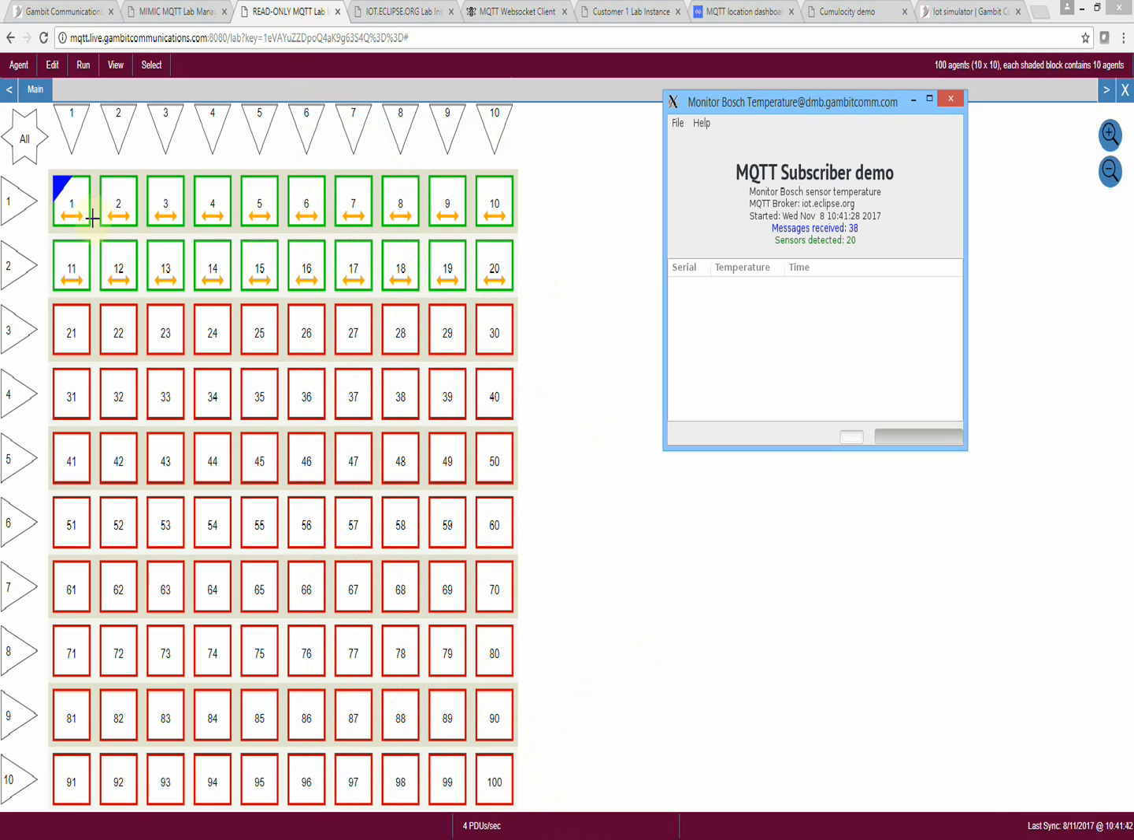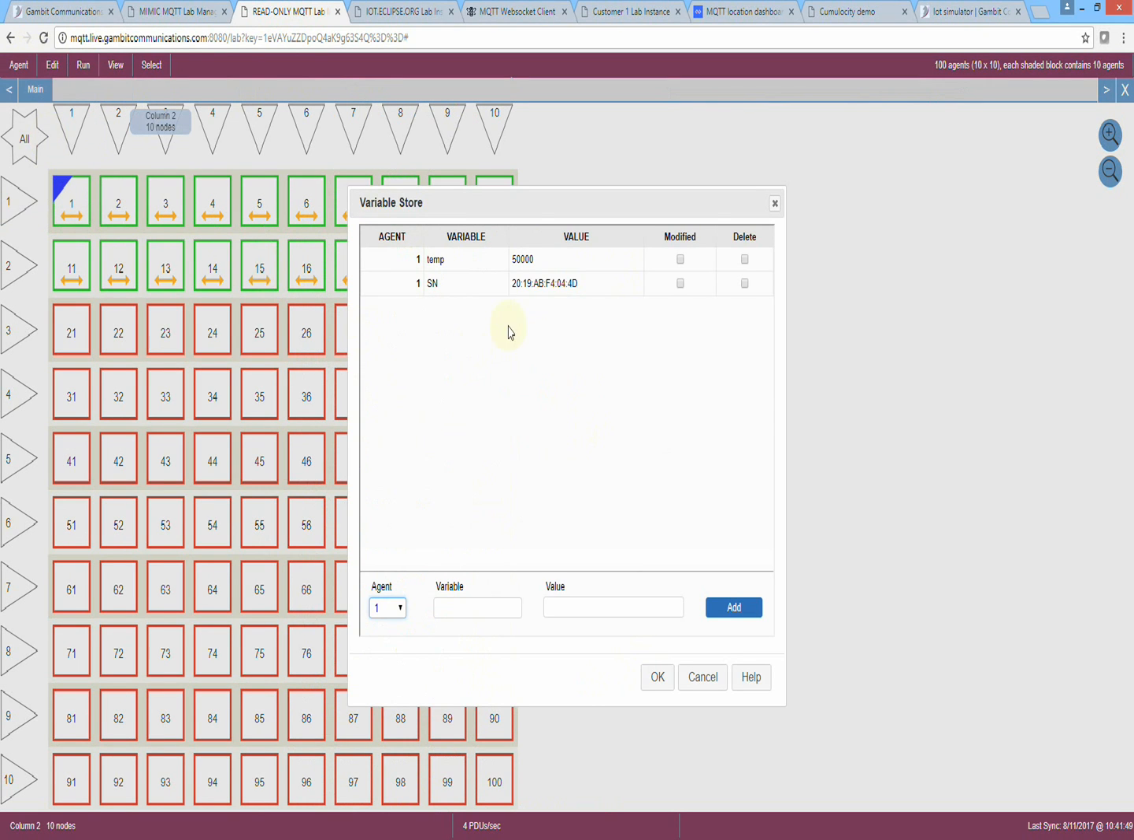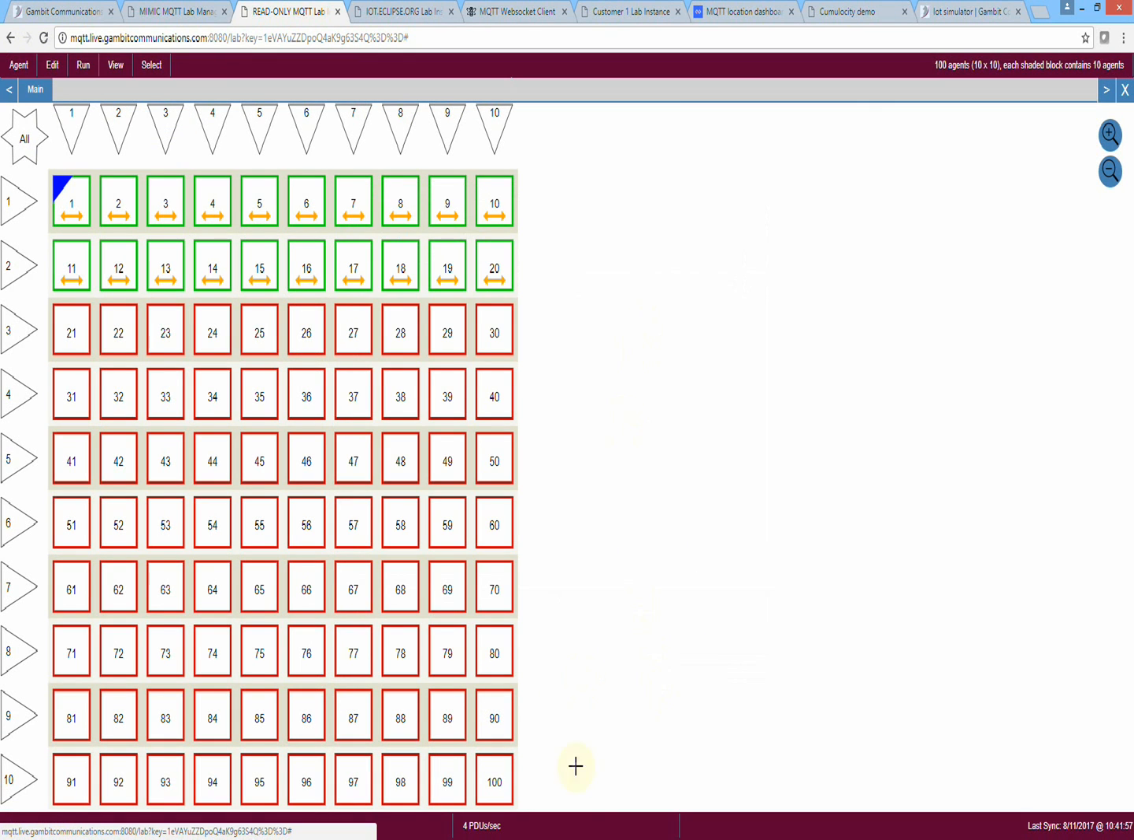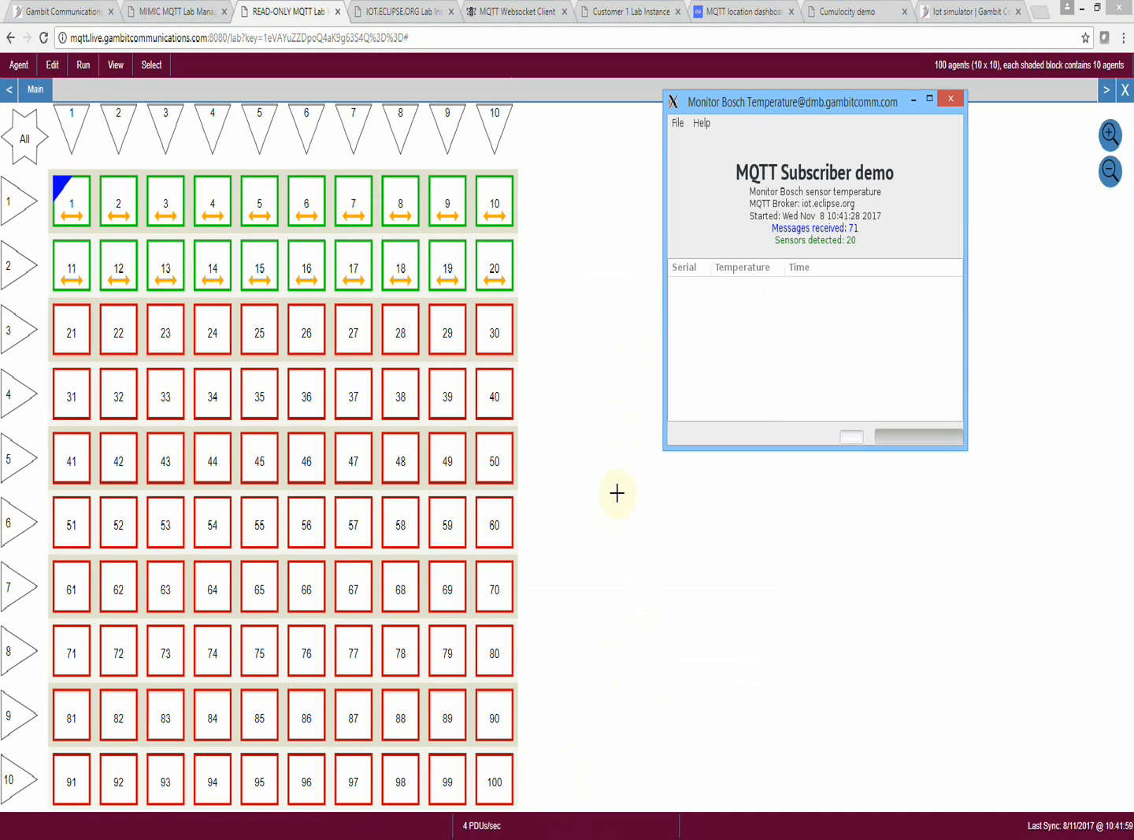We will use one of the Mimic config dialogs to change the temperature value from 50,000 to 100,000 millicelsius. As soon as the high temperature value is received, we see a red notice. Since messages are generated once every 10 seconds in this simulation, that's how long it takes. Now you're seeing the high temperature value. It will continue to show up until you change it to some other value.